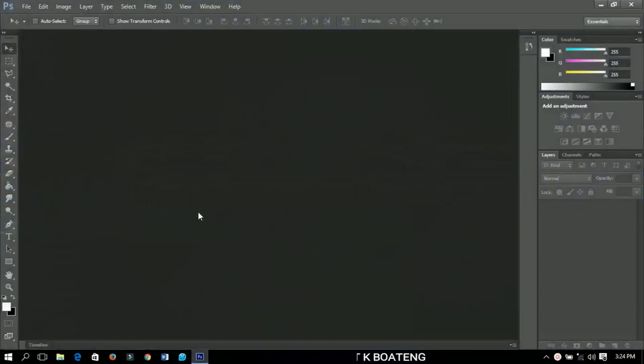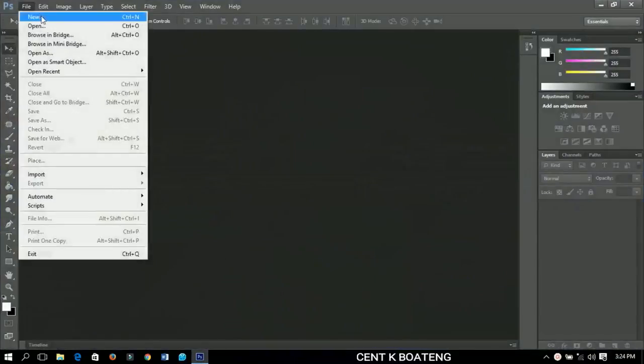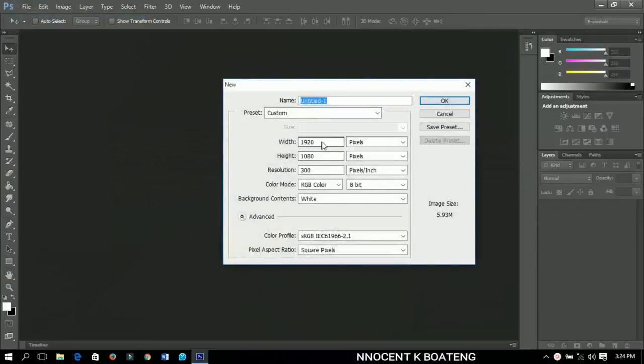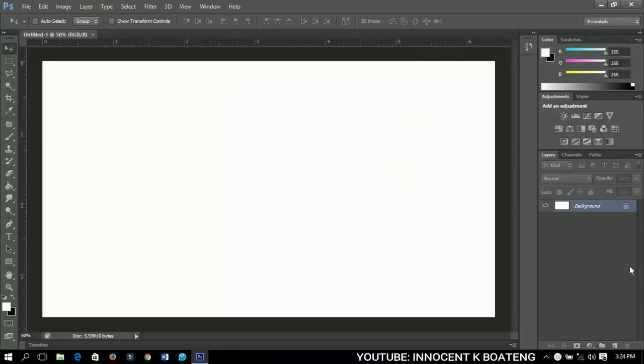So the first thing that I will do is we will open a new project and we will set the width to 1920 and the height to 1080. You can leave your resolution at 300 and you click OK when you are done.